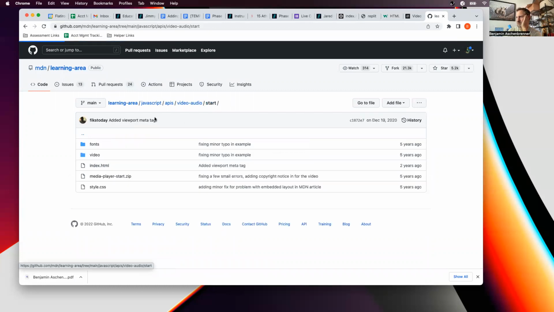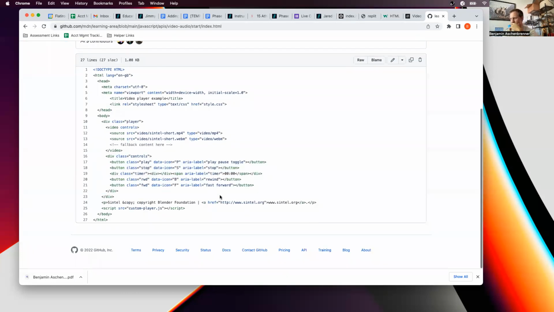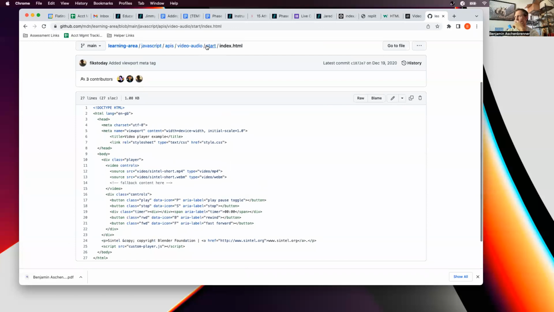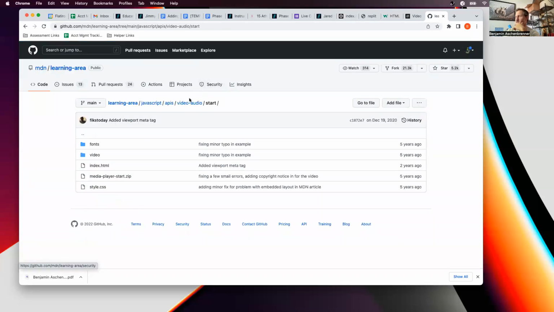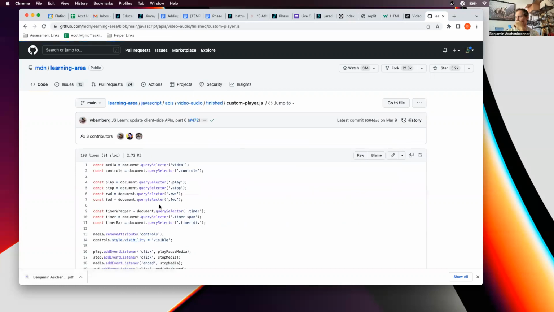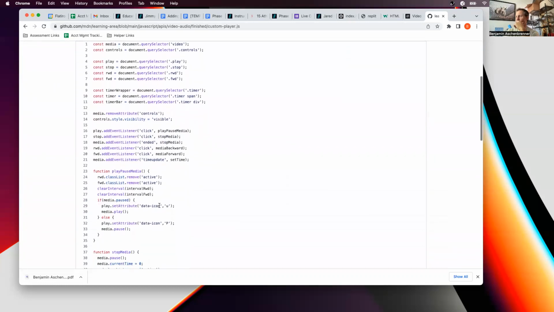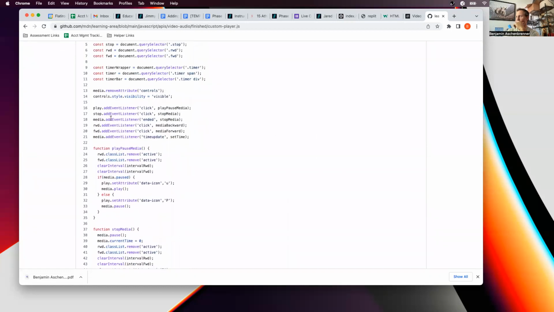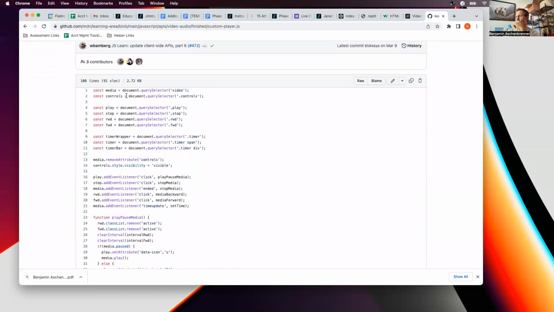Video, that's where the video is, the fonts, style. Is there some JavaScript in this custom player.js? Oh, so maybe I need to go over to the finished. There's the custom player.js. Oh, wow. What is media? How did media get grabbed here? document.querySelector video. Oh, okay. Well, let's just start with that.